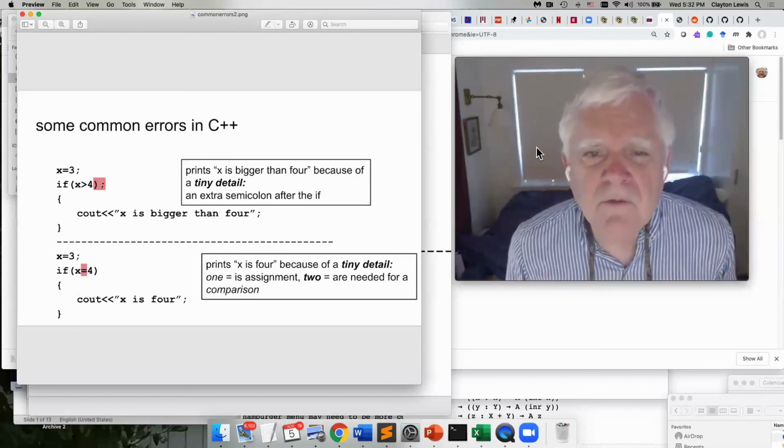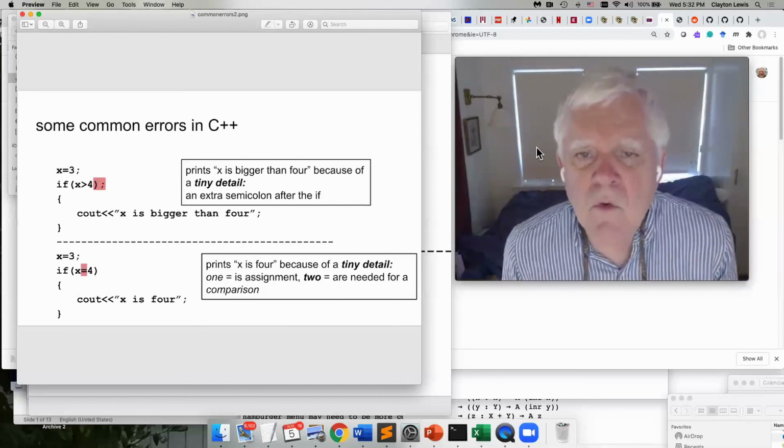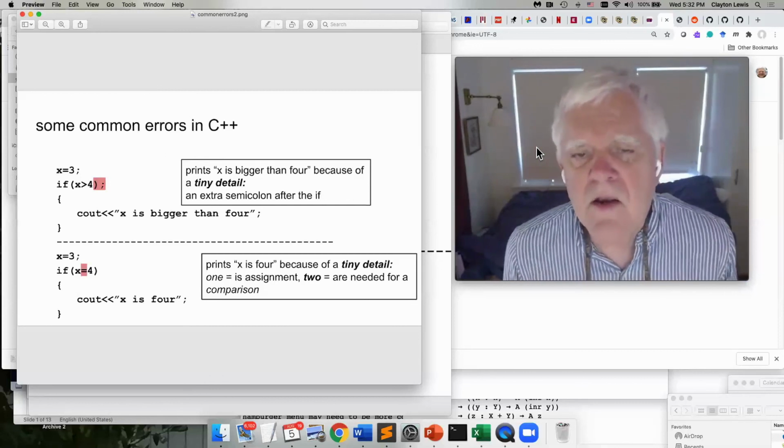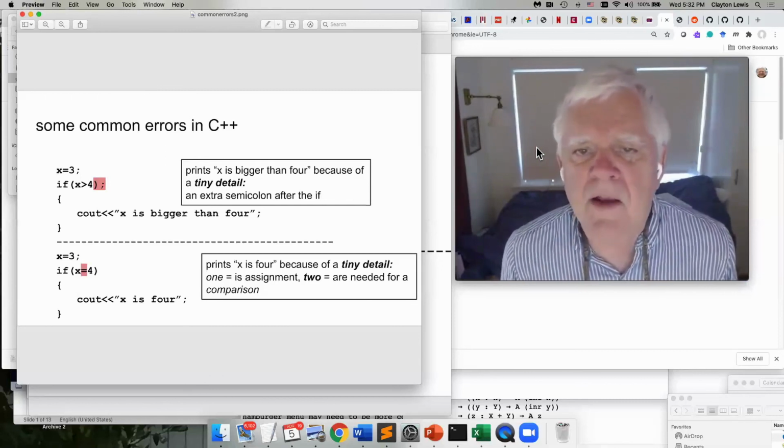And above all, don't make the mistake of thinking, ooh, I'm making these mistakes. I must not be cut out to be a programmer. You're just showing that you're a human being like everybody else.